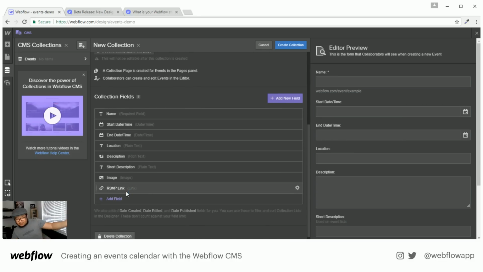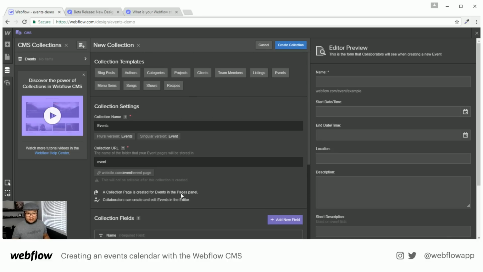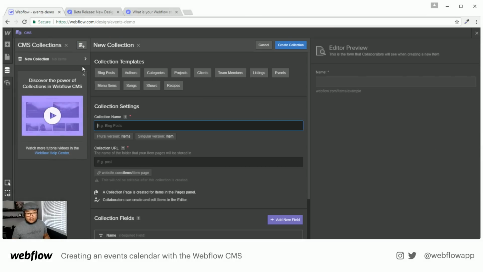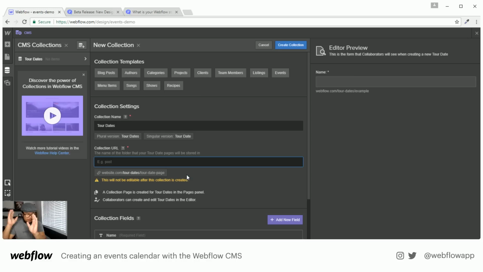But let's do it on our own. I want to start from scratch so you guys can see how it works, okay? So I'm going to press cancel. And here we go. The collection name, we're going to call it tour dates. And the URL, this is your slug, so it looks something like this, tour-date, and then whatever the actual tour date page would be. So we're just going to call it tour-date. So that's your slug.